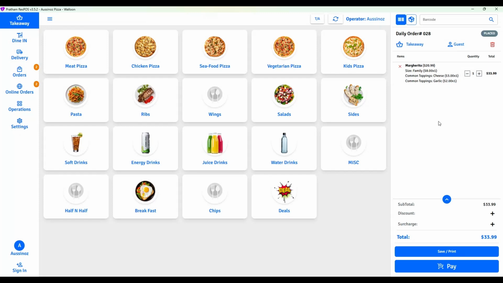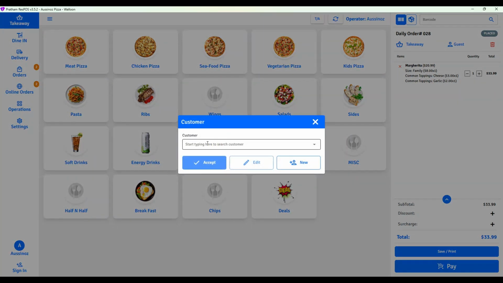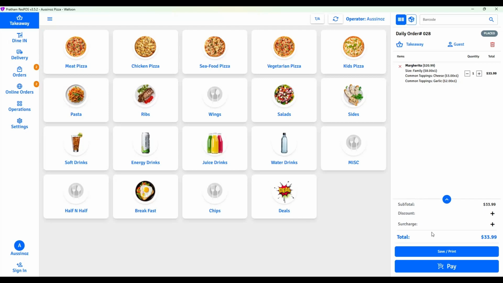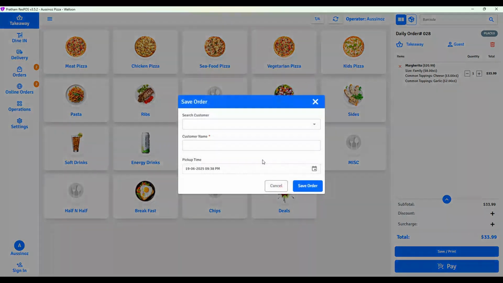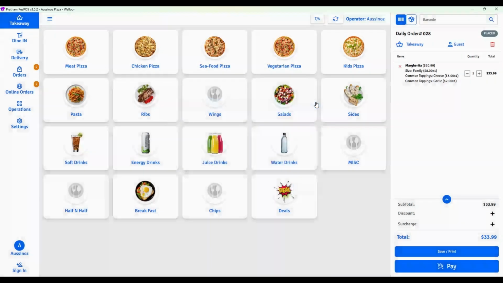And let's say this person was an existing customer, I can click on this icon here and add the customer here. And if he's brand new, I can add him here. And let's say he wanted to pick up later, then you can just print an order right now and send it to the kitchen. But in this case, let's say he wants to pay now, then you'll just click pay.